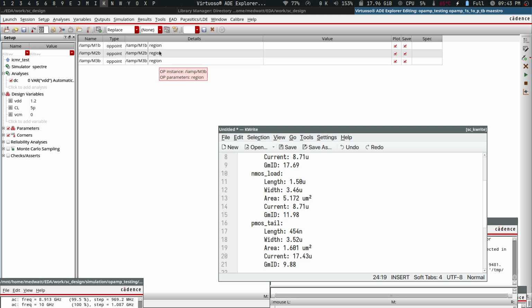The problem is that this region is not a well-defined parameter. This is not part of the model itself. This is something that Cadence itself, or Spectre, is estimating.